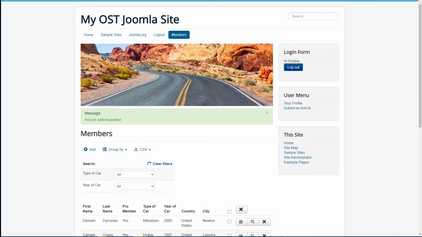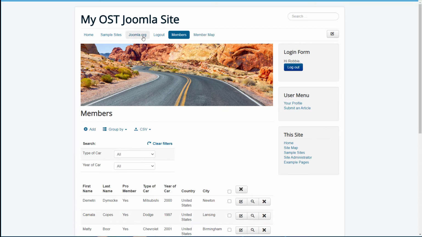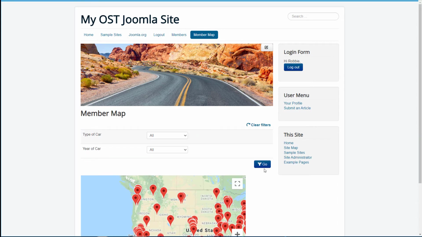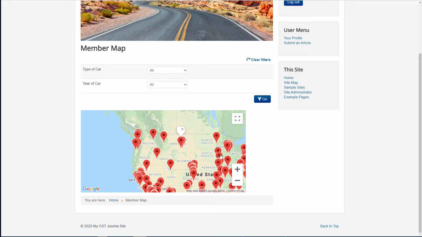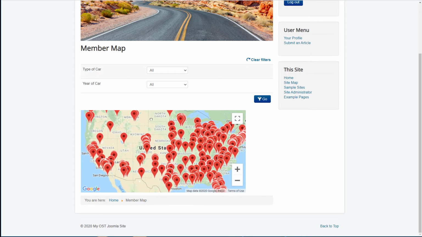I'm going to go back to the front end, take a look. Now we have a new map here, a new menu item that has our map. Here's our map down here. Needs a little sprucing up, but at least we know it's actually working. If I click on these pin codes, nothing's coming up, but I am actually seeing the pin codes for all of the members on my map.